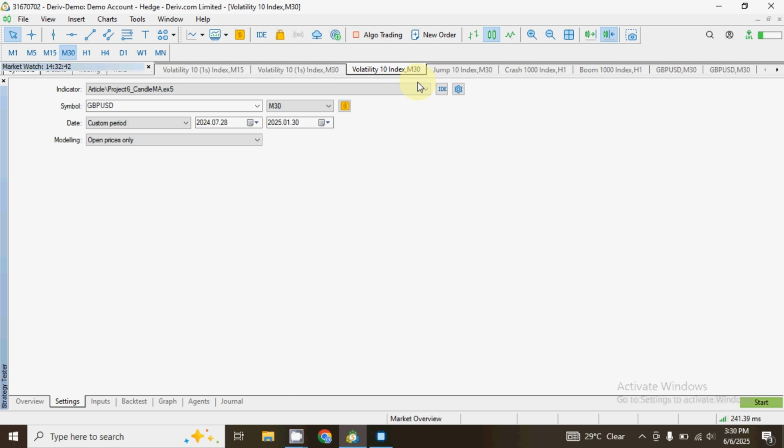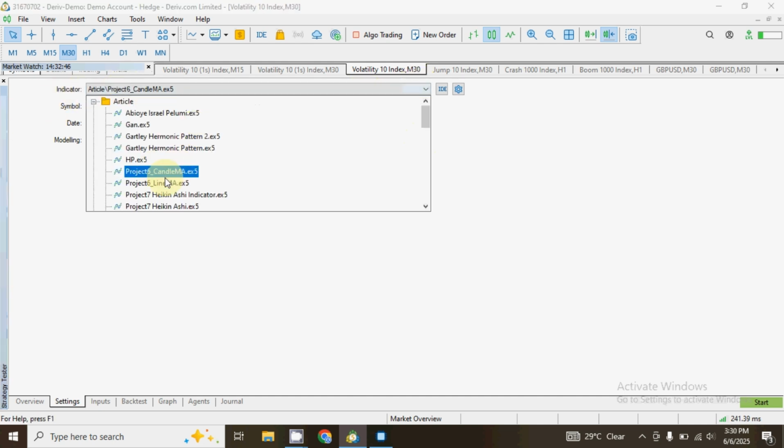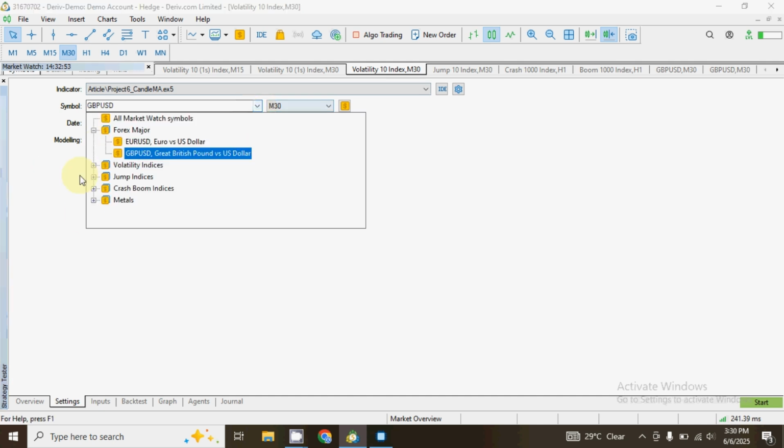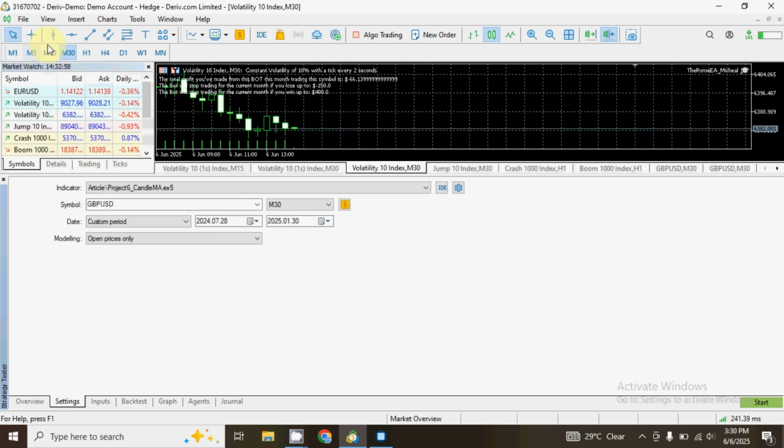Once you click on indicator, then you come here under this option, right? You choose whatever indicator you want to backtest. Let's say I want to backtest project 6 candle MA. I'm going to click on that. Then you also choose the symbol, and remember, your symbol must also be in your market watch. It must be added to your market watch. Then next, you need to choose the time frame you want to backtest the indicator with, then the period you want to backtest it with. You can also choose on every tick or on open prices only. So I always recommend on every tick if you want an accurate result for your backtest.